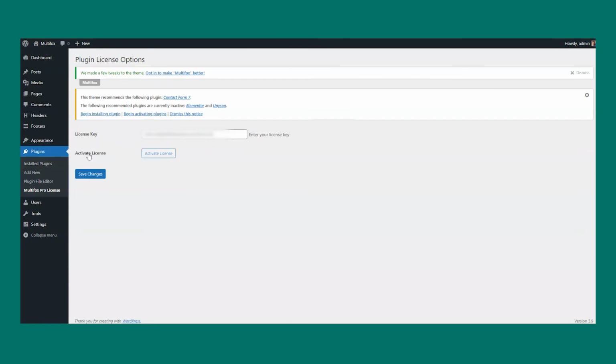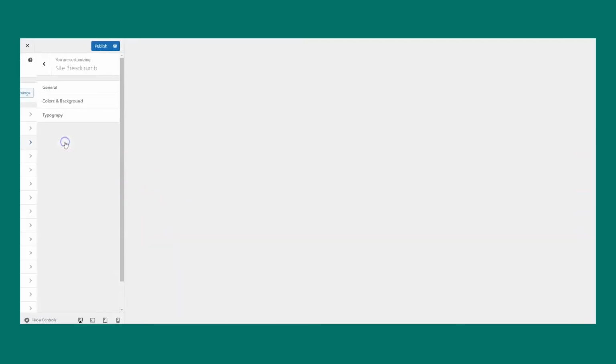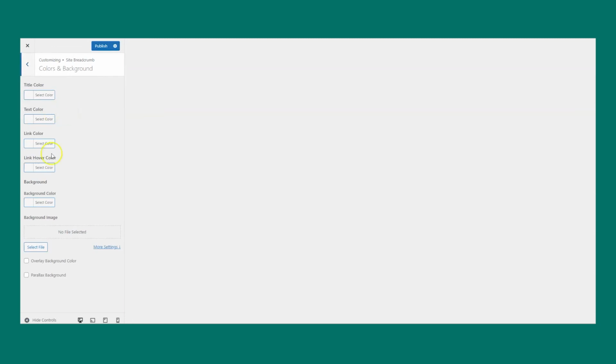Then save changes and activate the license. Now navigate to the WordPress customizer and you will find that all the premium features are unlocked.